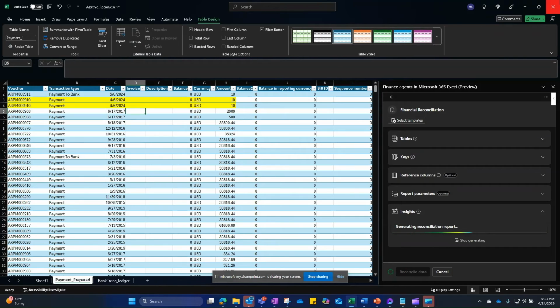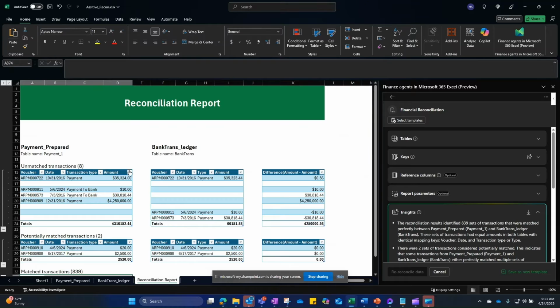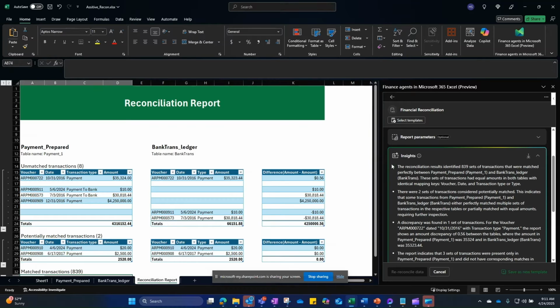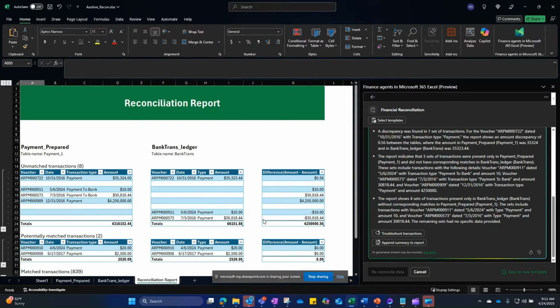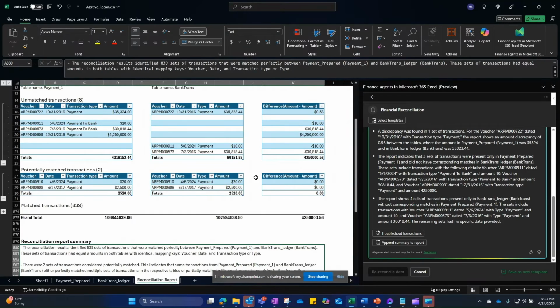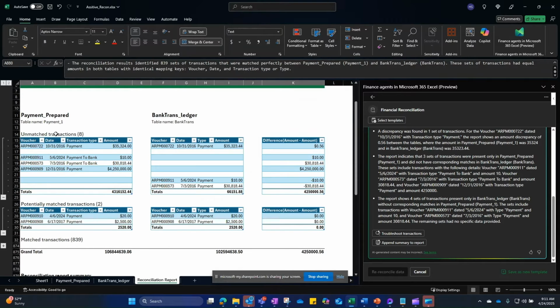So now the agent is analyzing both my sheets, and has generated my reconciliation report, and will give me an insight on all the steps and the summary of the reconciliation results, which I can append to my report so I can have an all-up reconciliation summary and insights. So notice the following. There are three main categories. One of them is the unmatched transactions, potentially matched transactions, and by default collapsed, my matched transactions.